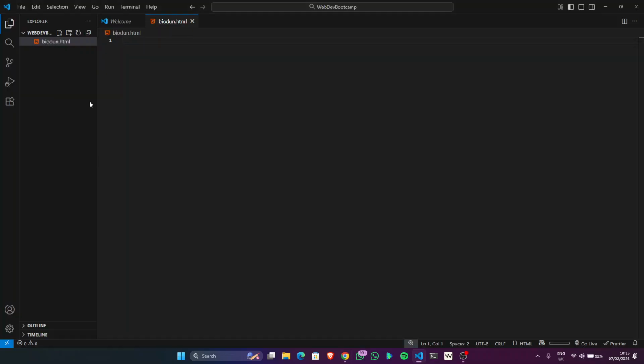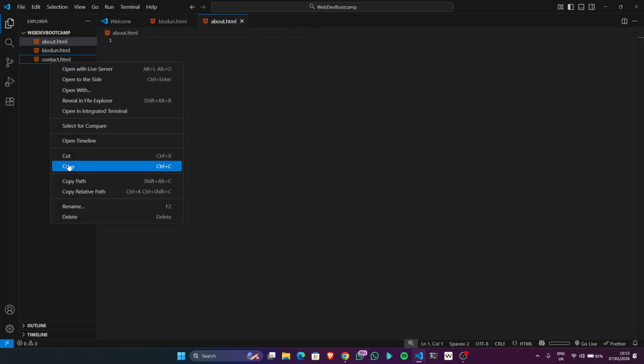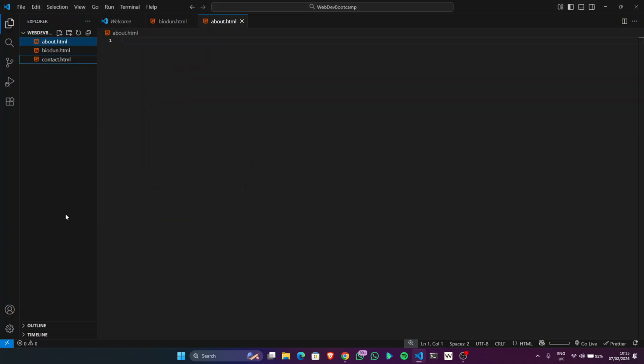Then you can have several other pages like about.html, contacts.html, and the likes. You can have all of that, which all depends on what kind of website you're building or working with. So I'm just going to remove this. I don't need this part, and I also don't need this one.